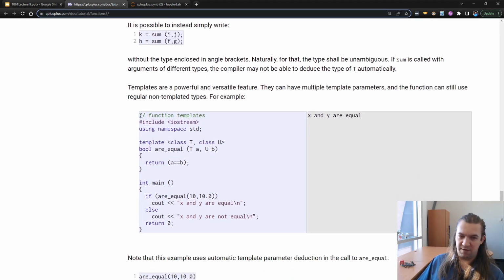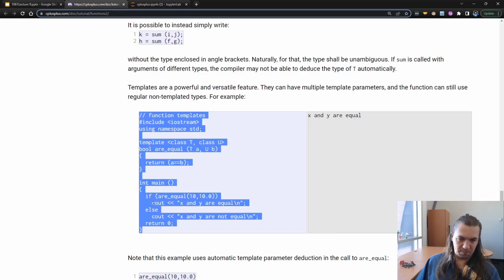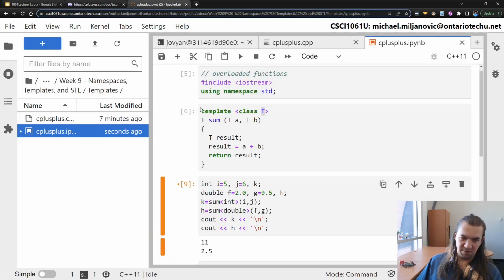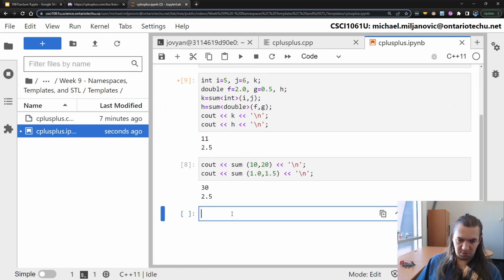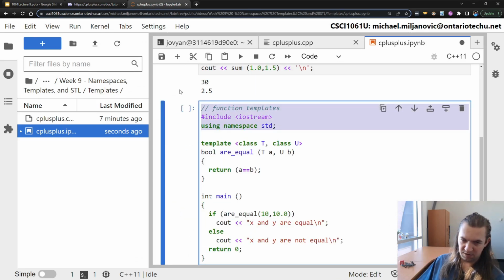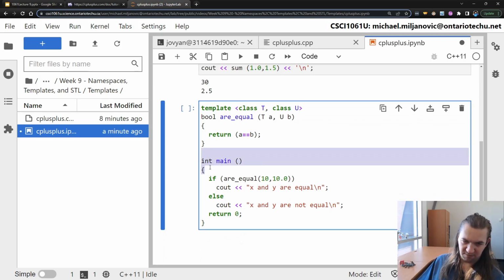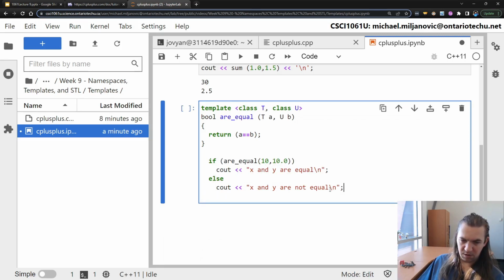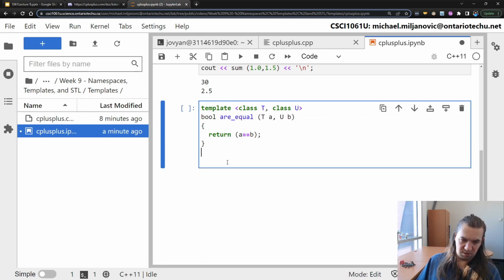Here's another example, and let's pull that in as well. Again, I don't need all this because it's already there. I don't need a main function because we're in a notebook. I'll put this into the spot below.